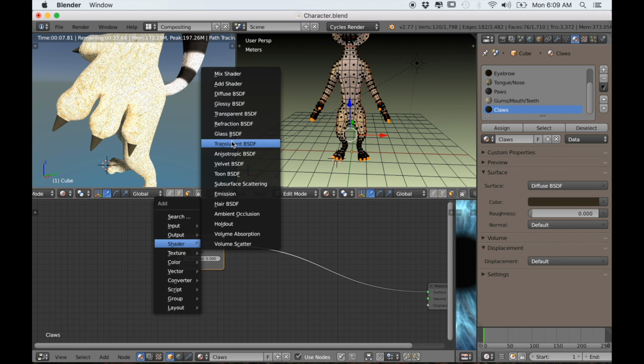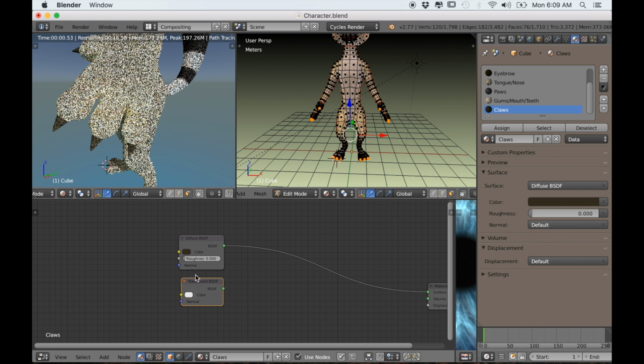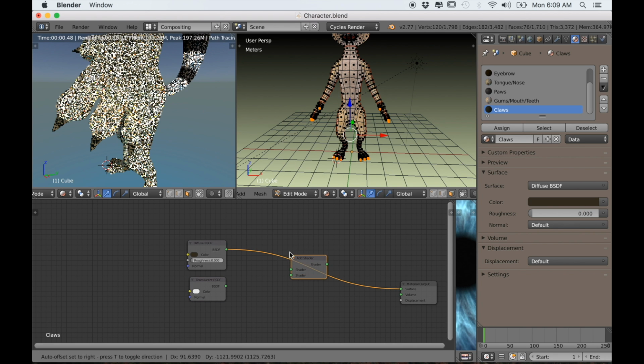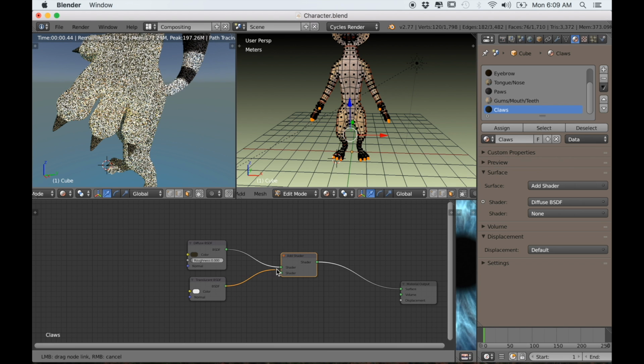And now I'll type Shift A again and add a translucent shader. And I can add that with an add shader to the diffuse.